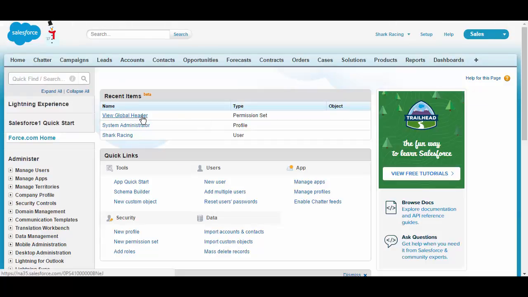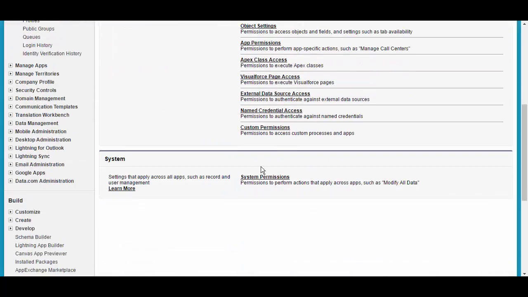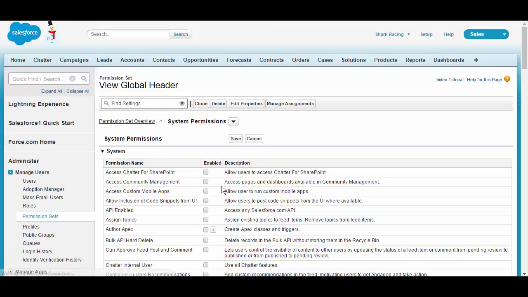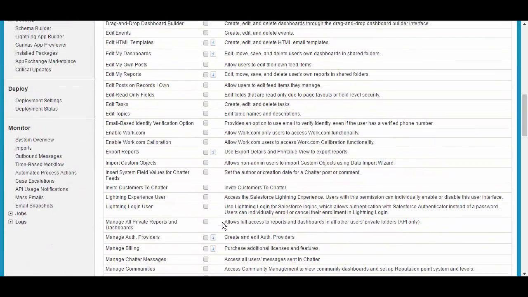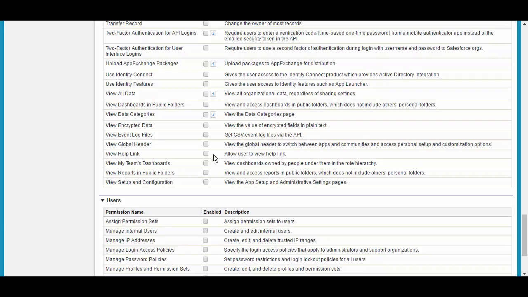In the middle of the page, select global permissions. View global header. Scroll down to the very bottom, click on system permissions. Click on the edit button. We're going to scroll down to the very bottom of the page and look for something called View Global Headers. Select it. Great. Scroll back up to the page.